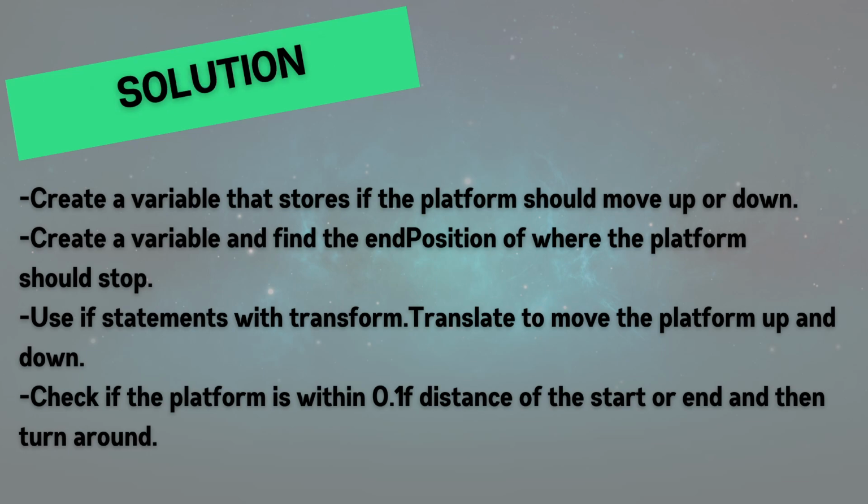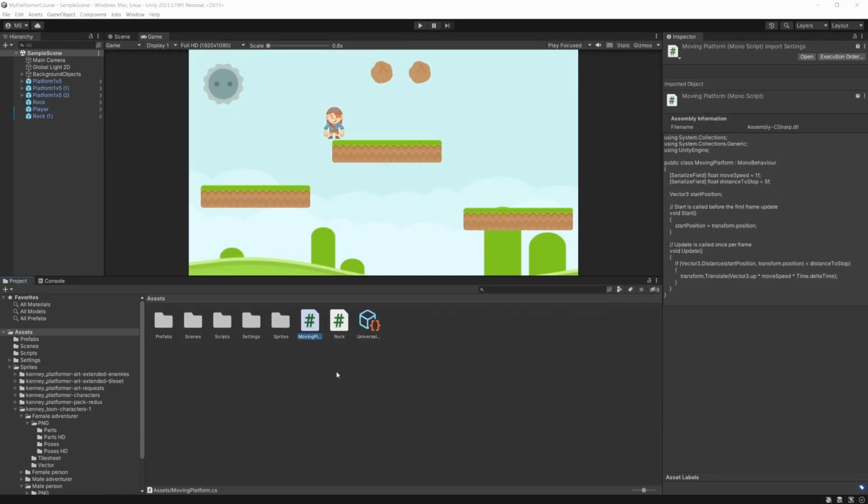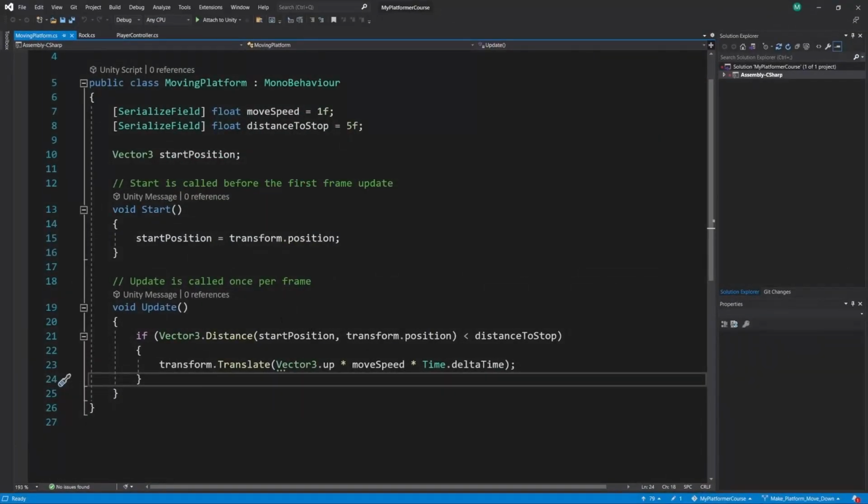All right, I hope you were able to get some progress on that. If not, just follow along and I'll show you one of the ways that comes to mind of how we can do this. So let's open our moving platform script. And to break it down a bit, right now we're checking the distance from the start position to our platform. And if it's not in the distance to stop, we move it up. So I'm going to need to restructure this a bit.